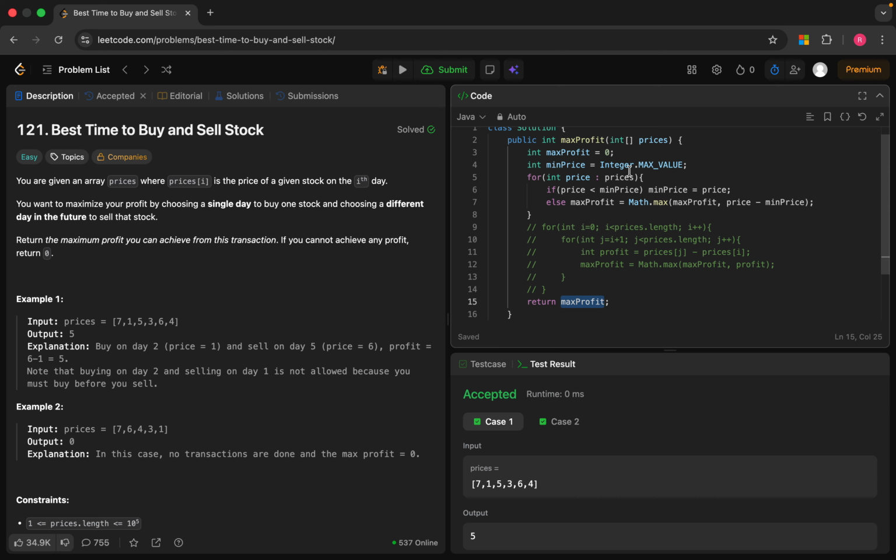So this problem shows how we can optimize the brute force solution by avoiding the repeated comparisons, just like how we did in this loop.